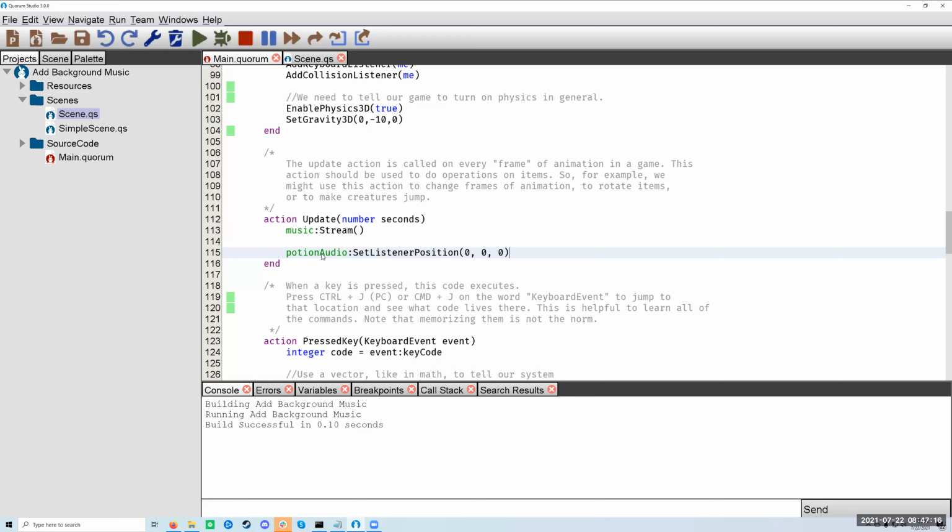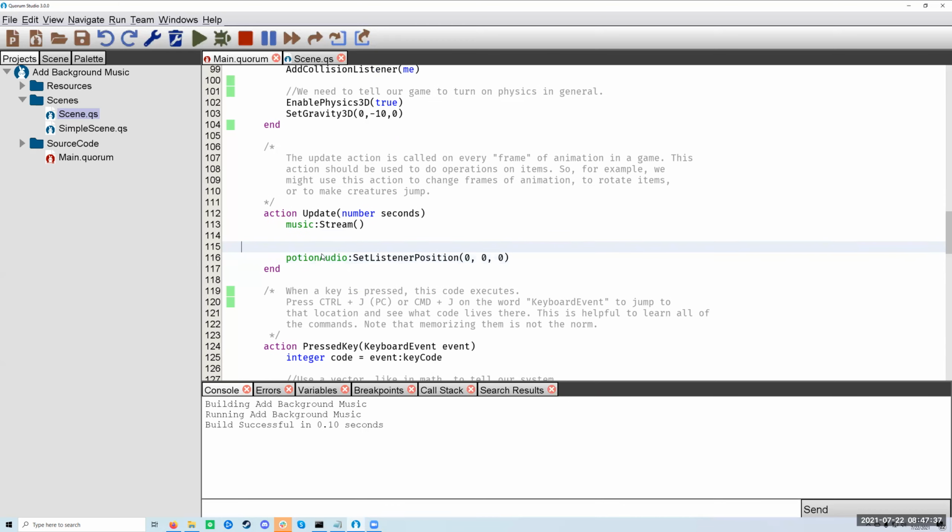No, it's an audio object, right? You have to position it. If you want the potion sound played, you would need to position the potion audio with the potion. That seems like an entirely reasonable thing that I would want to do.